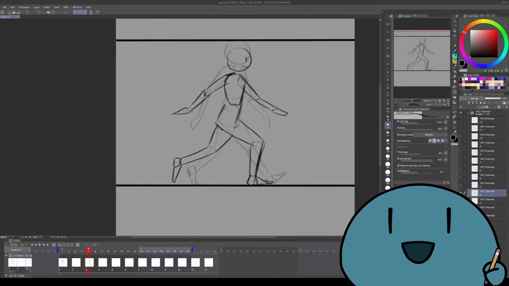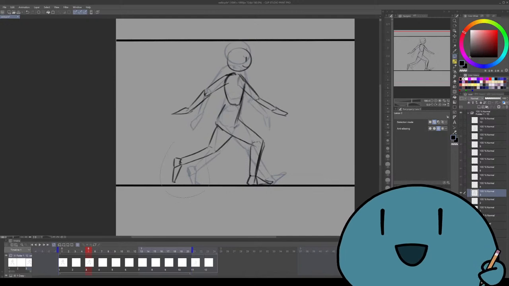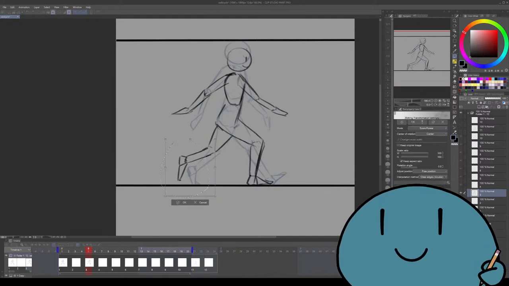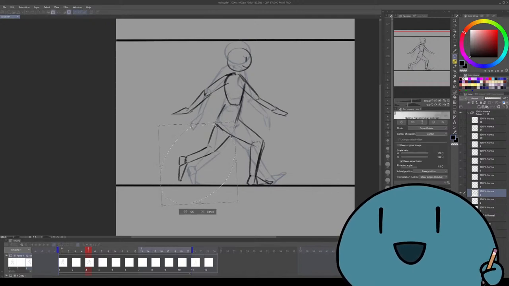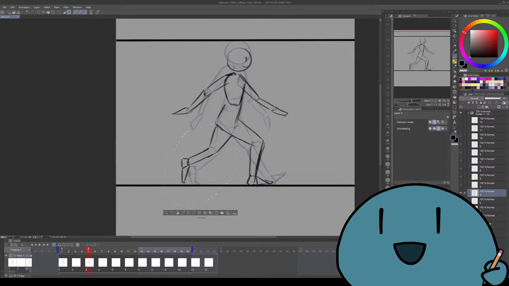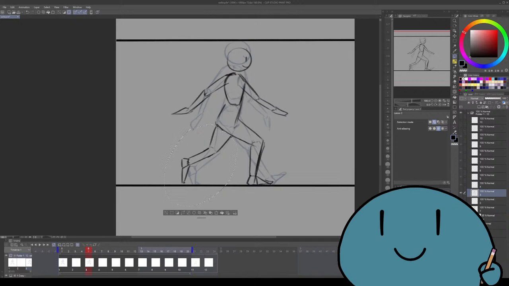This might be a little too extreme, this leg. I feel like the angle is just a little too much. That's okay.